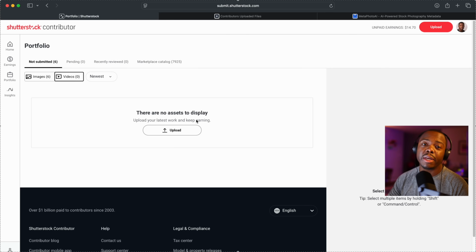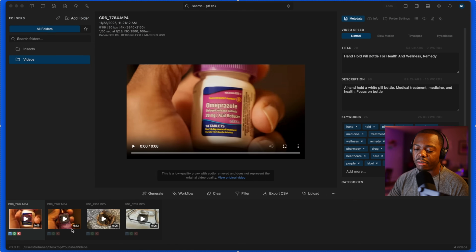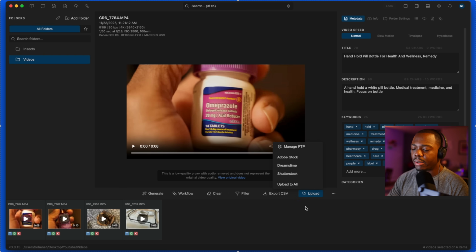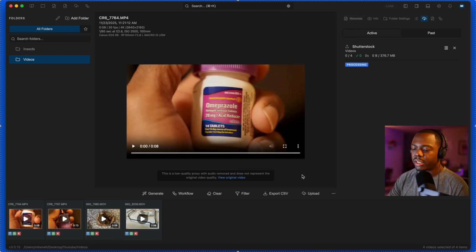All right, so let's head back to MetaPhotoAI and we're going to upload directly from the software. So I'm going to go ahead and select all of these here, and I'm just pressing Control or Shift and click to select a range of files. And from there, I'm going to go to Upload again, and let's choose Shutterstock. It's similar to images, it's the same process. It's just larger files when we're dealing with videos. But as you can see, it's already kicked off that job and it's going.